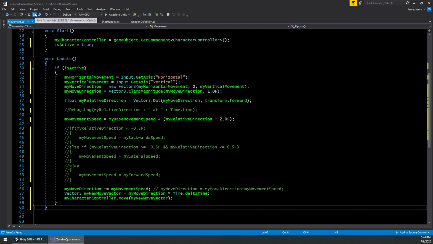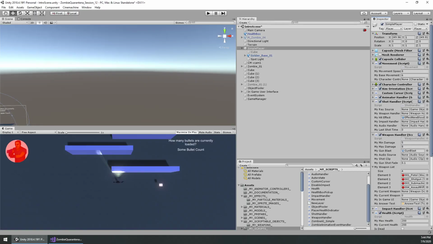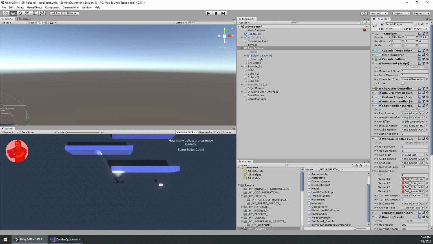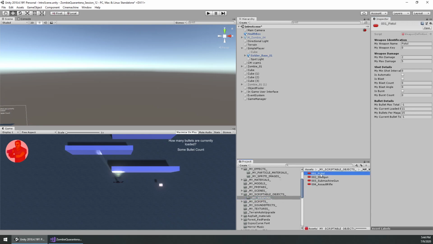So we're going to click save, and we're going to go back to Unity. And I want to look at something because there's something I think we skipped in our weapons. Pistol.